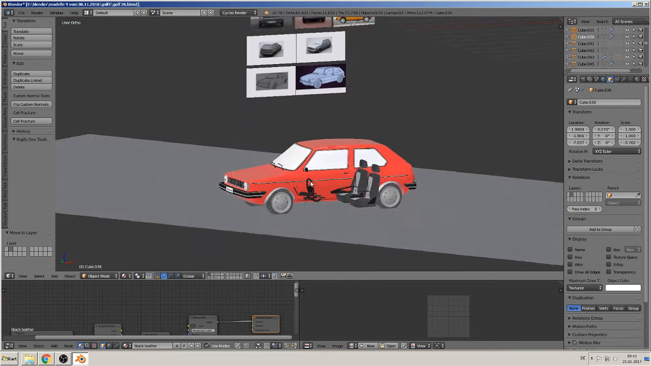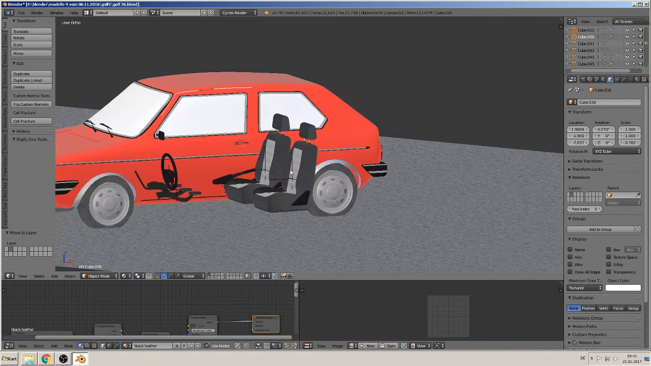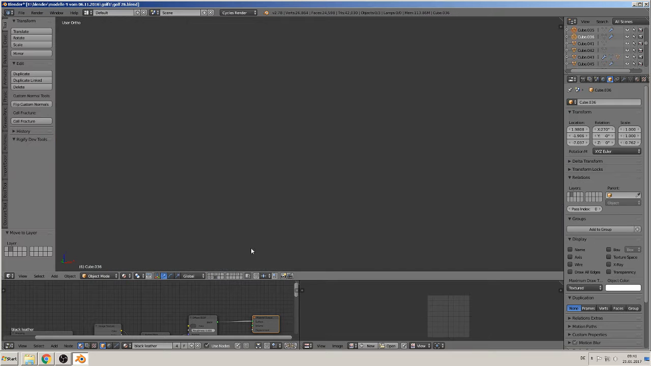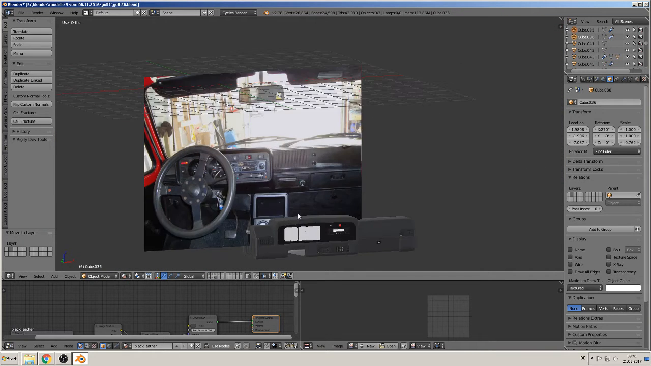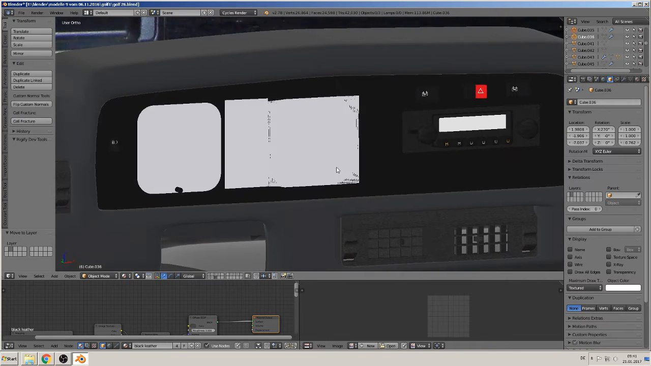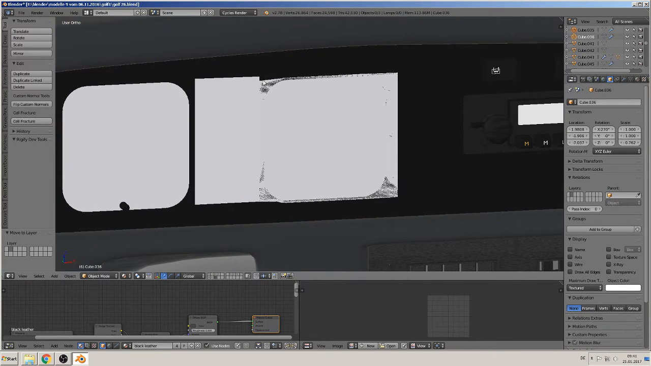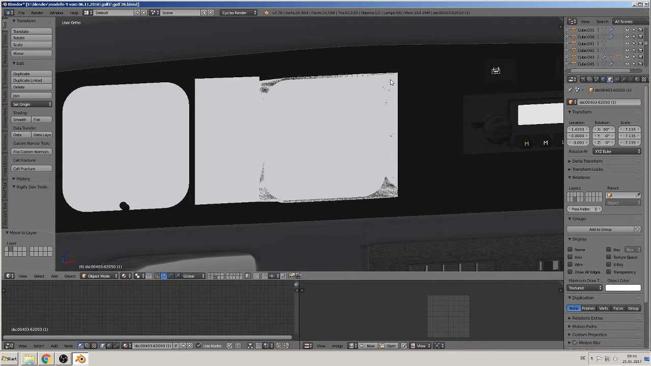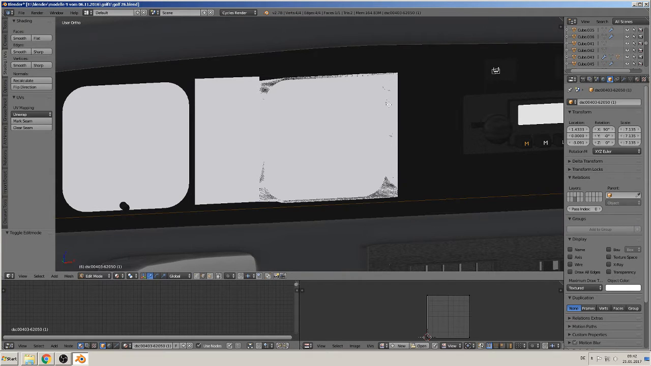We go on with our car here. We have made the seats and so on. The next one we make is our dashboard. We leave that behind, but what is important for the moment is that we have faces in there. So we go in edit mode.